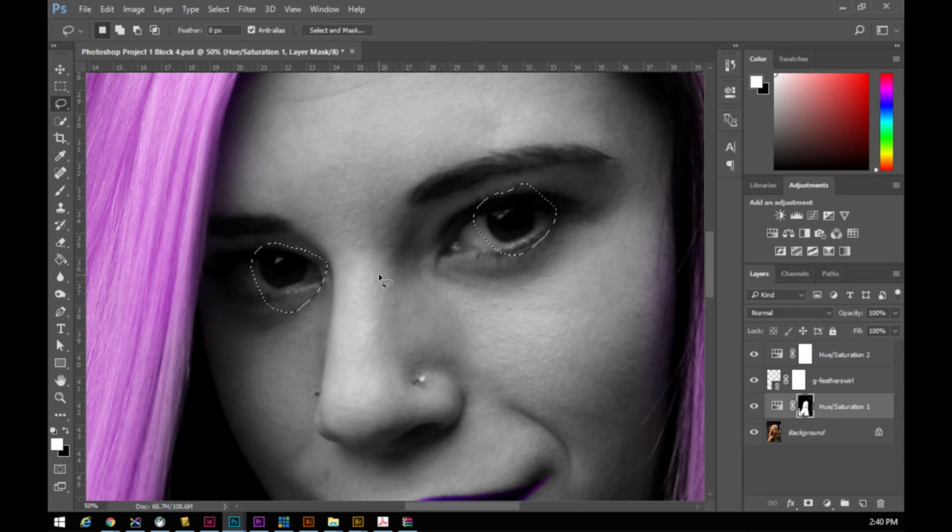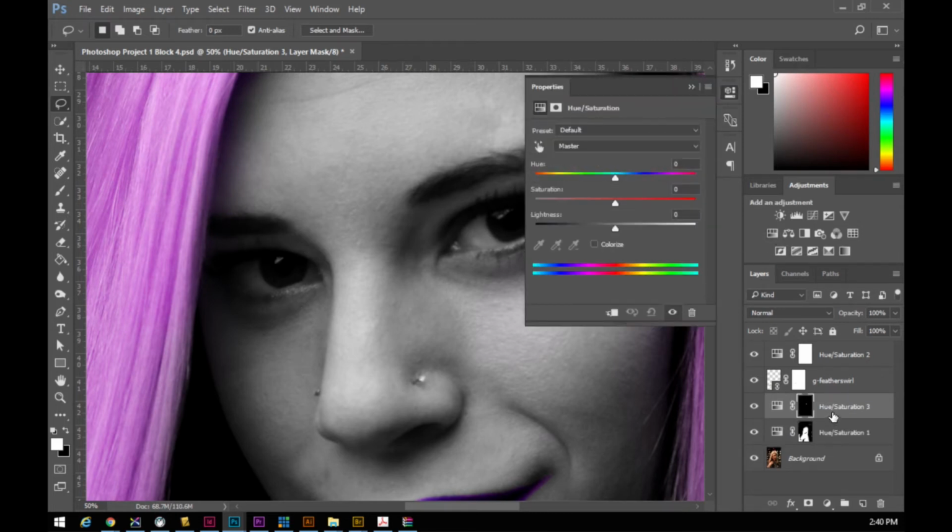For this next adjustment layer, since we're working with colors, we're going to do the same thing again. We're going to add a hue and saturation layer. The only difference is this time, if you look at what the mask looks like, the mask is all black except for the two little white areas where her eyes are. And the reason for that is because we had pre-selected what we wanted to have masked, so it kind of did it in the inverse.